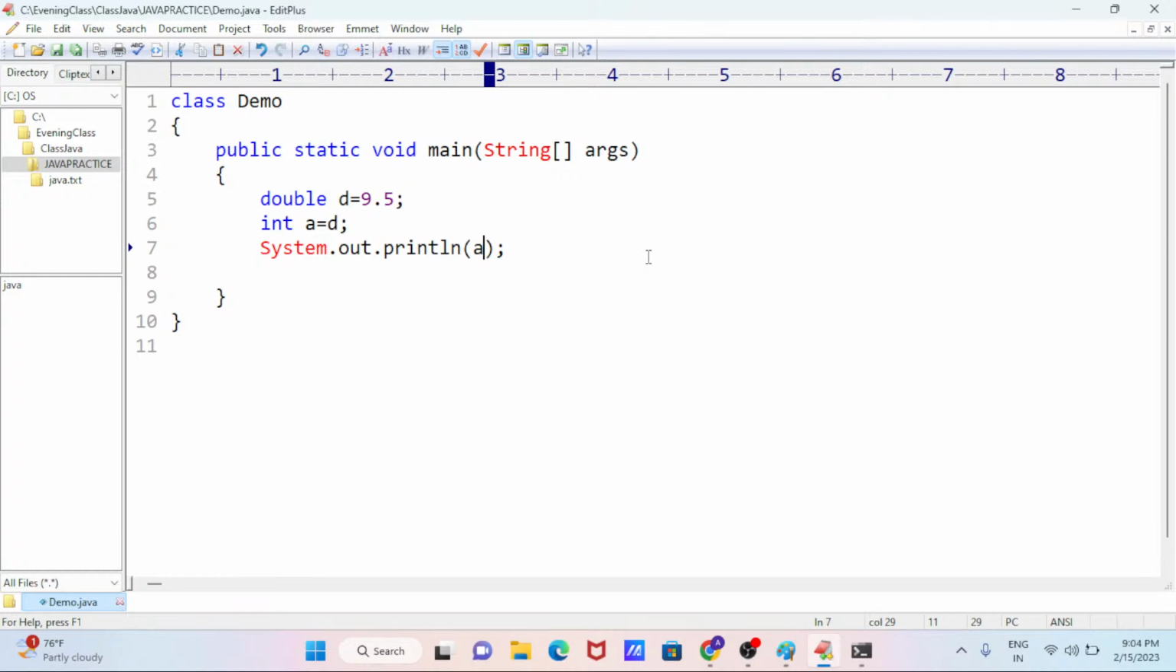Guys, this process is narrowing. What is your output? You will get output or any compile time error. Sir, so this is double. Okay, double data type, how much size is it? 8 bytes. Very good. Next, here we have one more data type, integer data type. How much size is it? 4 bytes. So 8 bytes to 4 bytes, widening or narrowing? It is a narrowing.